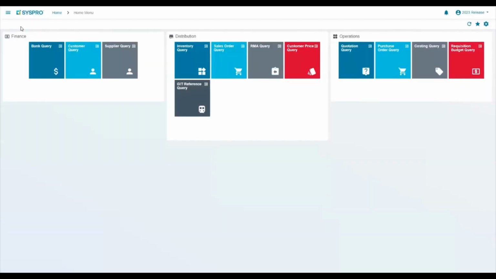So introducing single sign-on for identity providers in Syspro 8 2023. This feature has been created to enable our community to say goodbye to the hassle of having to remember multiple usernames and passwords for multiple systems, and instead choose to use a single sign-on provider.